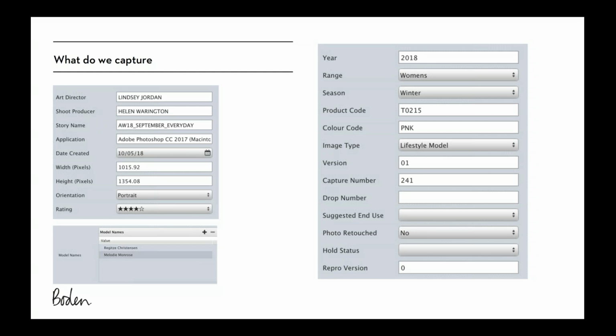So on the right-hand side is the information that we are getting from the image name. So we set up some convention, and by the image being named in a certain way and being ingested in the DAM, you can start getting information about which year it belongs to, which range it belongs to, and even down to the product code and color of what we are shooting.